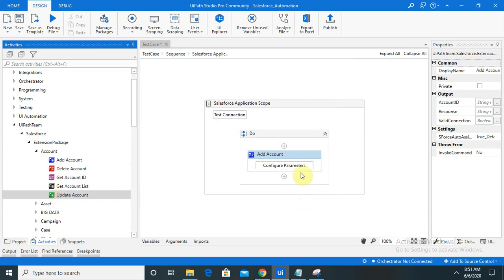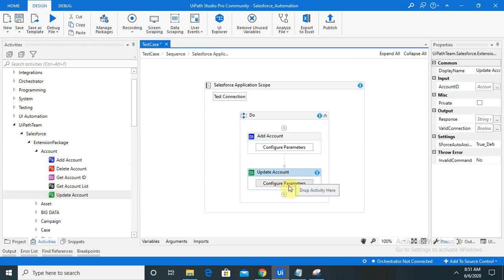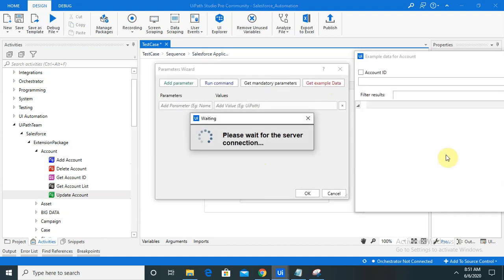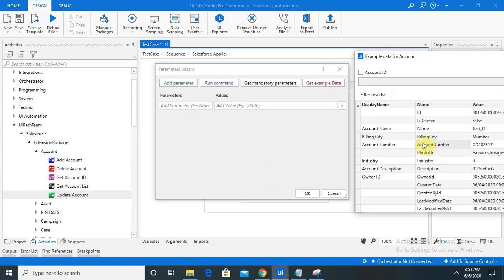For updating an account, just drag and drop this activity and click on configure parameter. Let's say I want to update industry, and another component I want to update is the billing city as well. So let's say this is Mumbai, industry is banking and finance. Great.